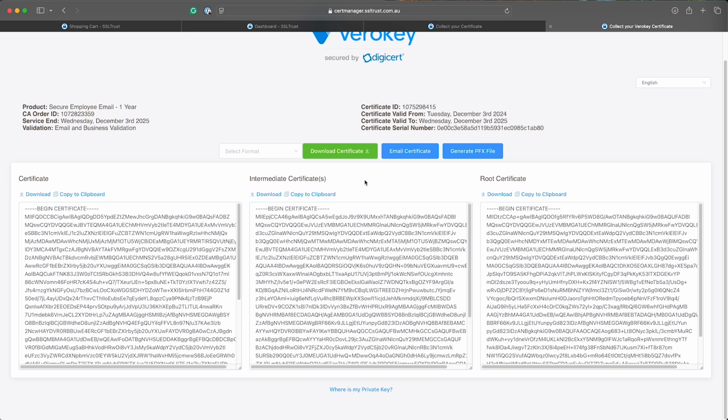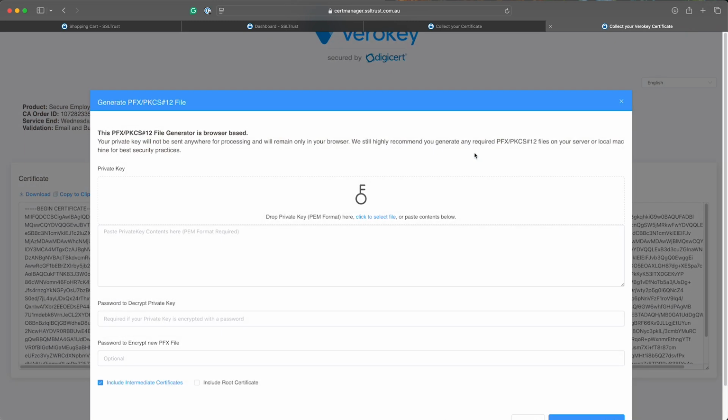Now, because we're installing this on an iOS device, we do need a PFX file. That is the easiest way to install the certificate, intermediate certificate, and private key. On the collection page, we do have a generate PFX file option here. So I'll just click that, and we come to the generation.